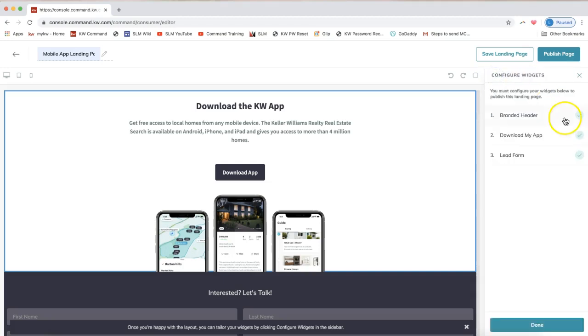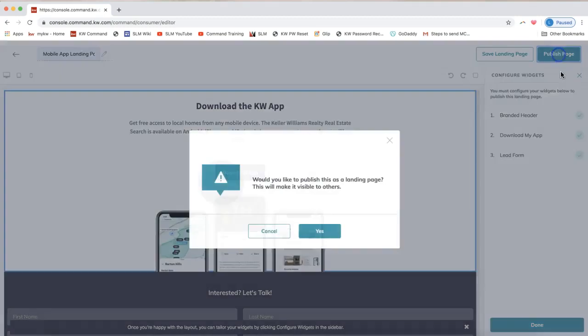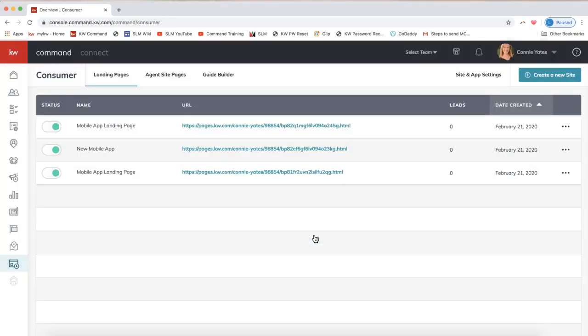All right, so now I'll go ahead and to the left of the widget name here, I'll click on the back arrow to confirm that all of these are checked off. So all widgets are good. And because these are all checked off, I now have the option to click Publish Page on the top right. All right, it's saying, do I want to make this live, basically, and visible to others? So I'll click Yes. All right, and here it is. So I have that mobile app landing page here.